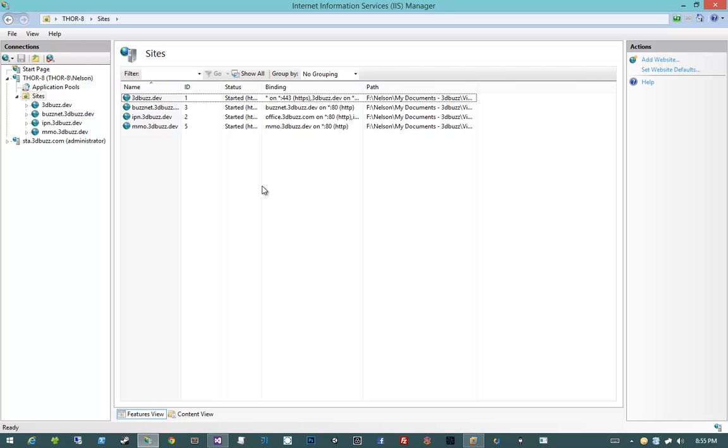IIS so that we have a static URL to our development version of the site that we can type into any browser at any time, and we can also use to install SSL, and we can use for our testing.